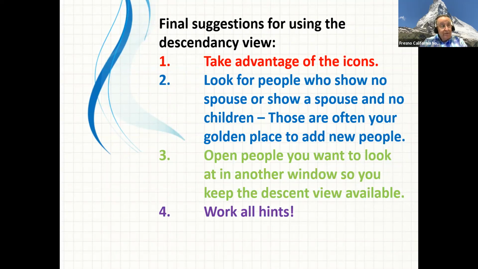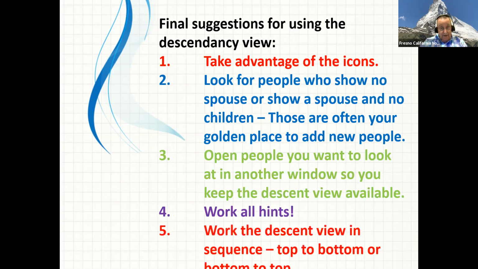Work the hints because it'll be easy to do. And then the last thing, go through this descendant view in some sequence. It's a long list of names. You start at the top and work to the bottom, or start at the bottom and work to the top. Now I'll tell you Bob's secret.